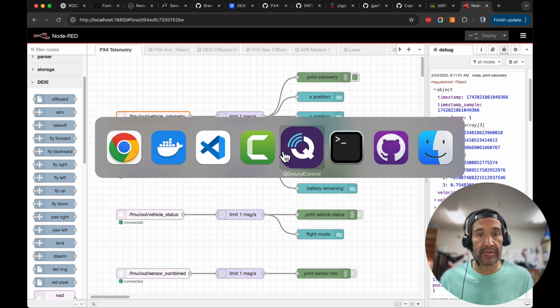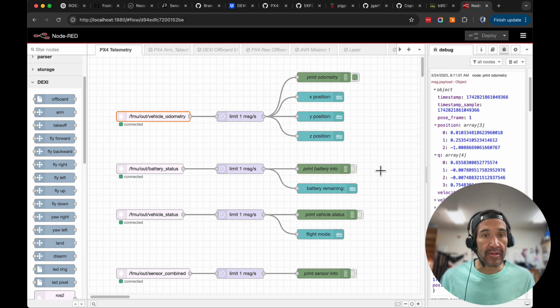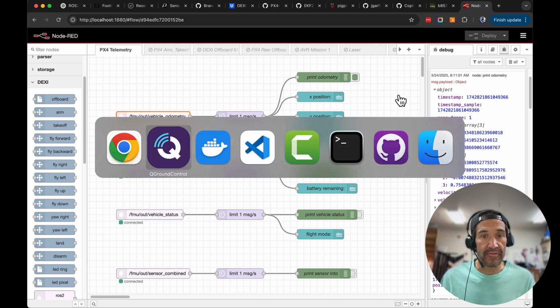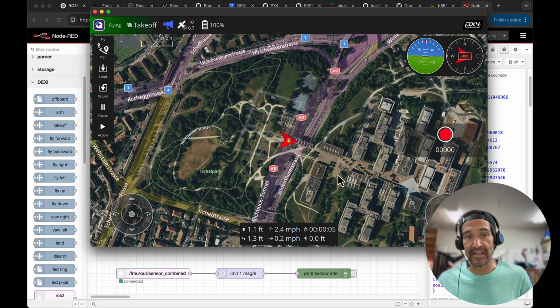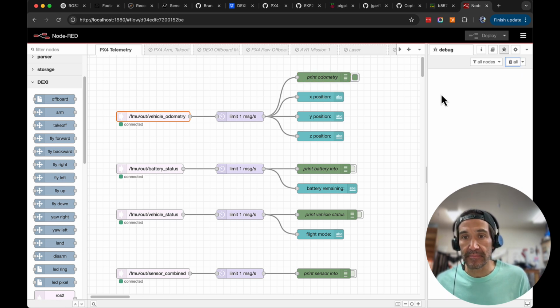Let me just demonstrate this real quick. So I'm going to take off. Let's just do an example. By default, Armed. Takeoff flight mode. QGroundControl will take off to 32 feet. So keep that in mind. That's obviously not a safe altitude for indoors. So that's taking off. Let me clear this.